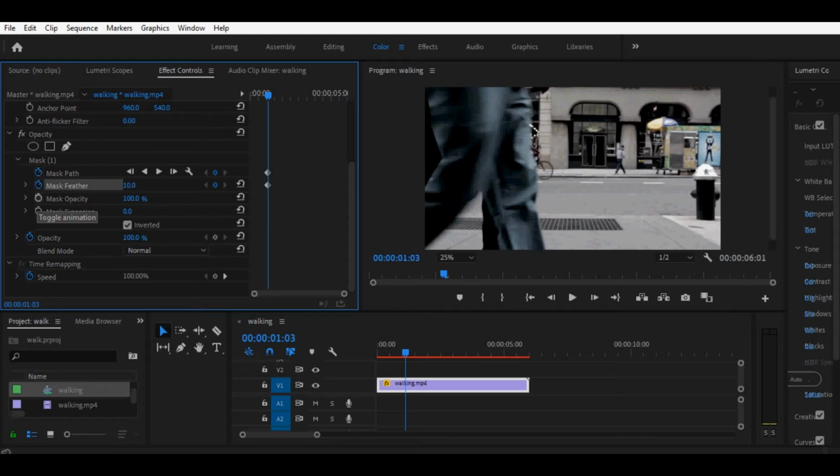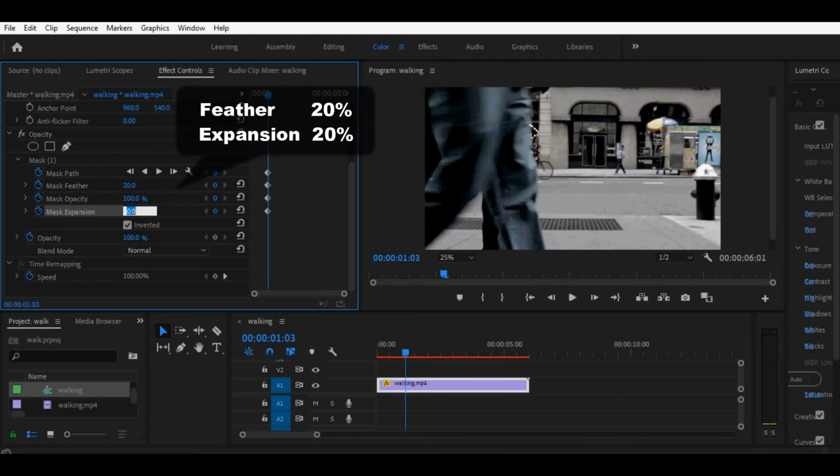Also use mask feather, opacity, expansion and a little bit of feathering, and then also maybe expand it to have a more soft edge.